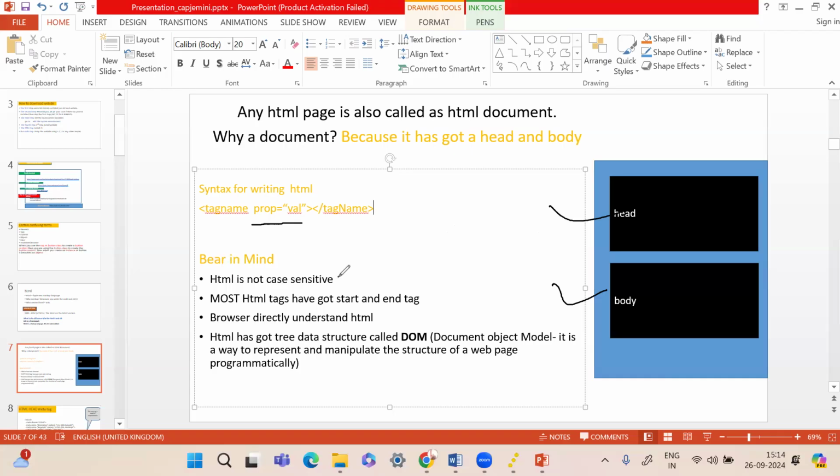Something to bear in mind is that HTML is not case sensitive. You can write in uppercase or lowercase, no problem. Most HTML tags have a start and end tag, most of them, not all. Like the image tag or the input tag, you don't have to end them with an ending tag. And the browser directly understands HTML, so you write it and you will see it right away, and we start doing our stuff.